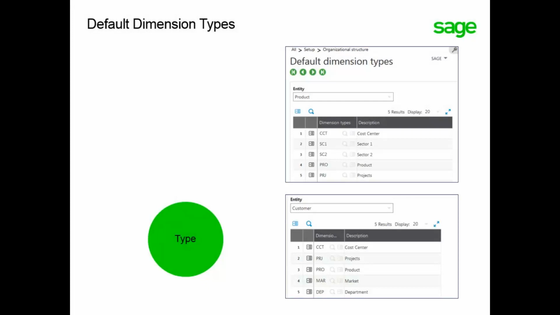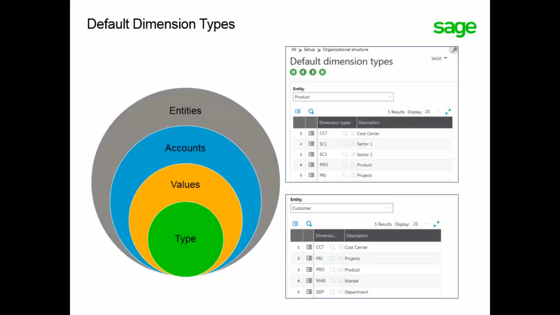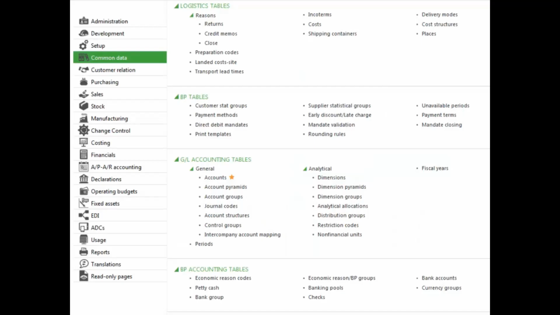Once dimension types and dimension values have been added to your system, you can set default dimension types and values on accounts and various entities so data can be entered, collected, and reported. Let's take a look at setting dimension types and values on accounts and entities in your system. There are two ways to associate default dimension types to accounts.